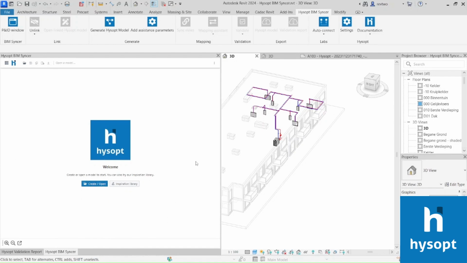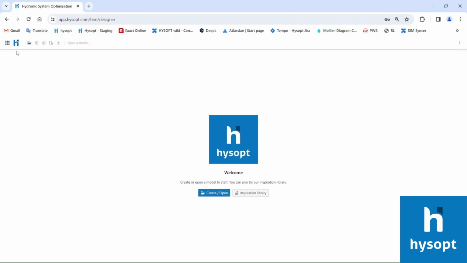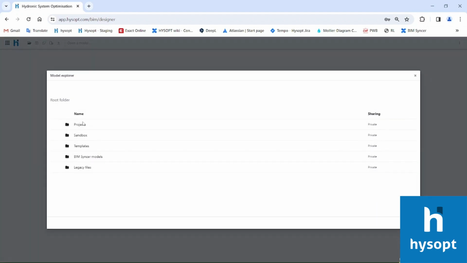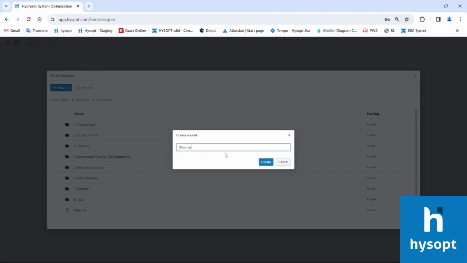So we can create our P&ID in this Hysopt interface, but we can also do it entirely in the browser as well. So we go to our account in the browser. That way you don't need a Revit license as an engineer to create a P&ID with Hysopt. So we'll now make our model. Just give it a name and then we can get started.